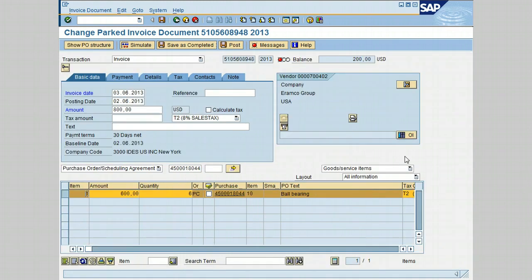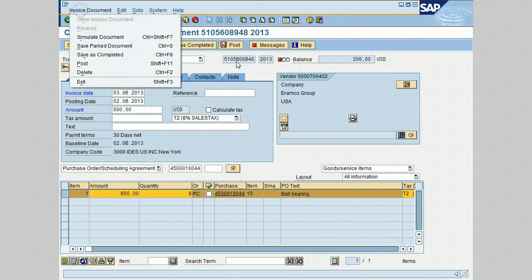If for any reason the user decides to unpark the invoice that has just been parked, and the user got all the information needed to post the invoice, and entered all the information into the system, then the user can post the invoice by selecting the invoice document and selecting save, or you could press Control 8.